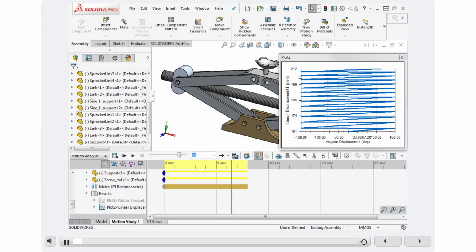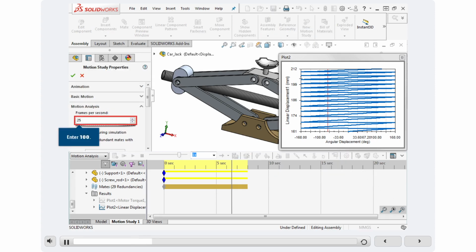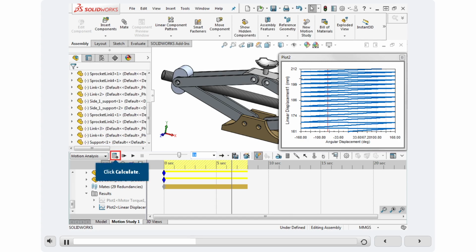The ordinate of the existing plot does not cover the full range of -180 to 180 degrees. Also, the plot is a little coarse, so we need to generate a plot with finer details. Click Motion Study Properties. Change the frames per second to 100. Click OK. Click Calculate.